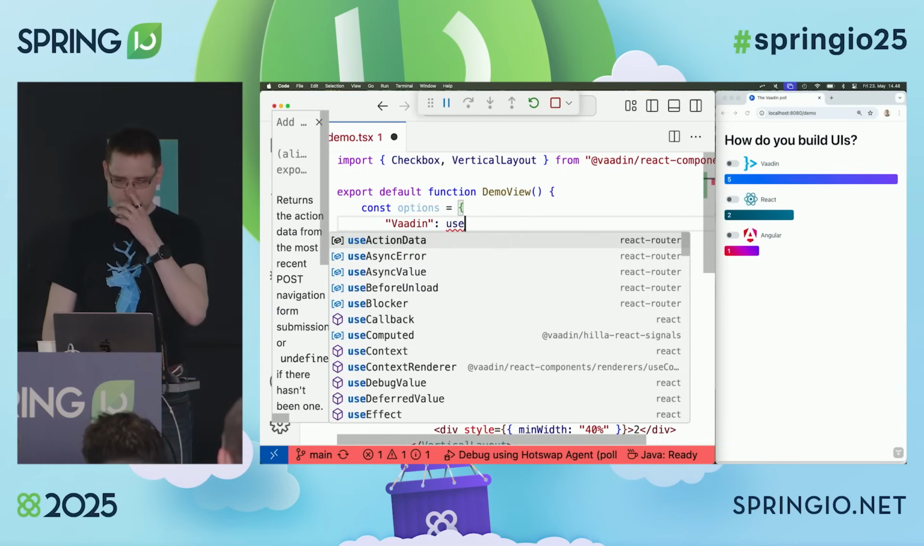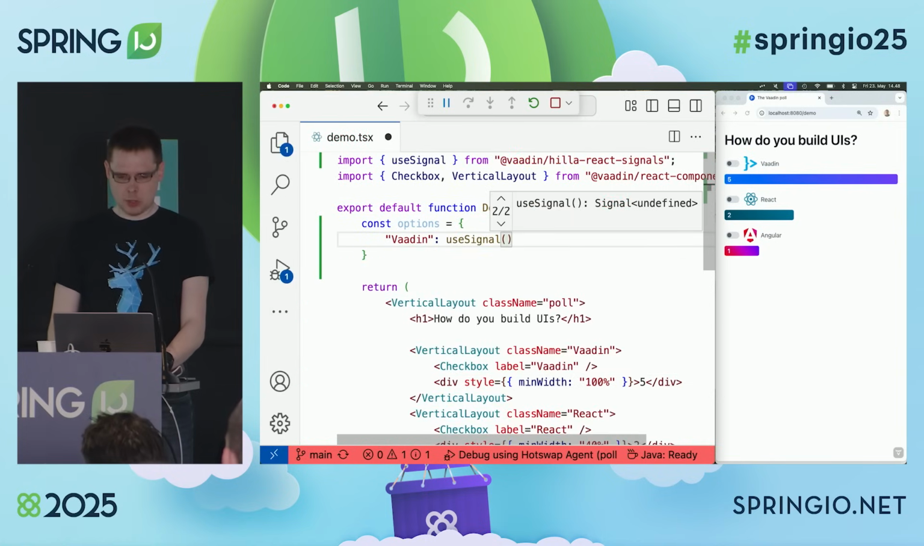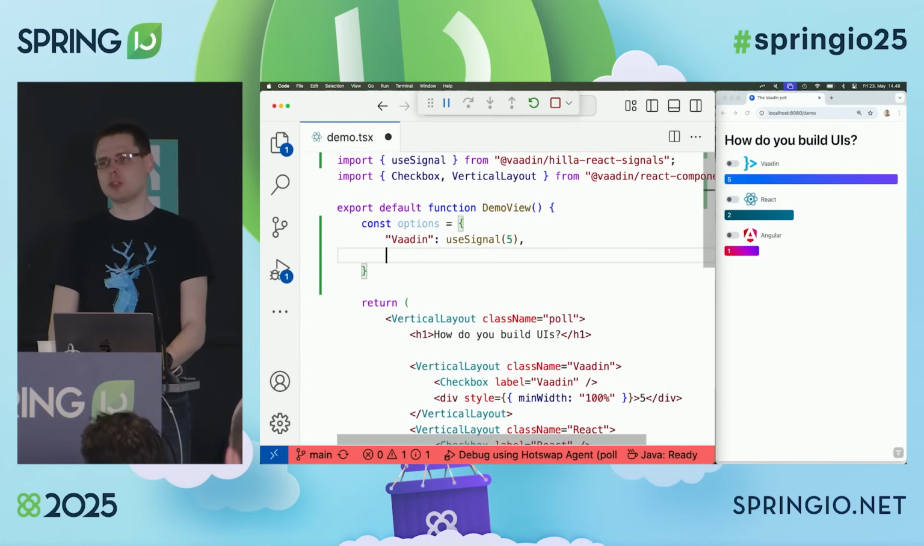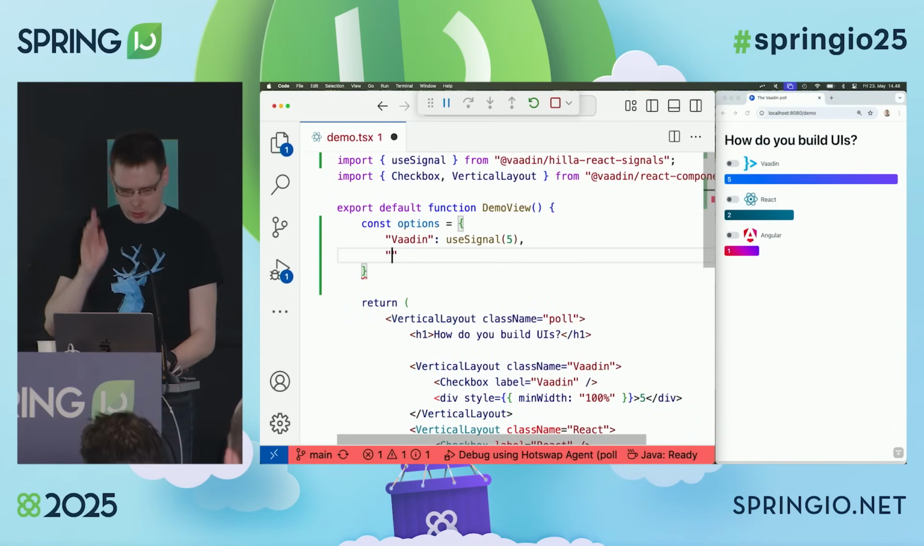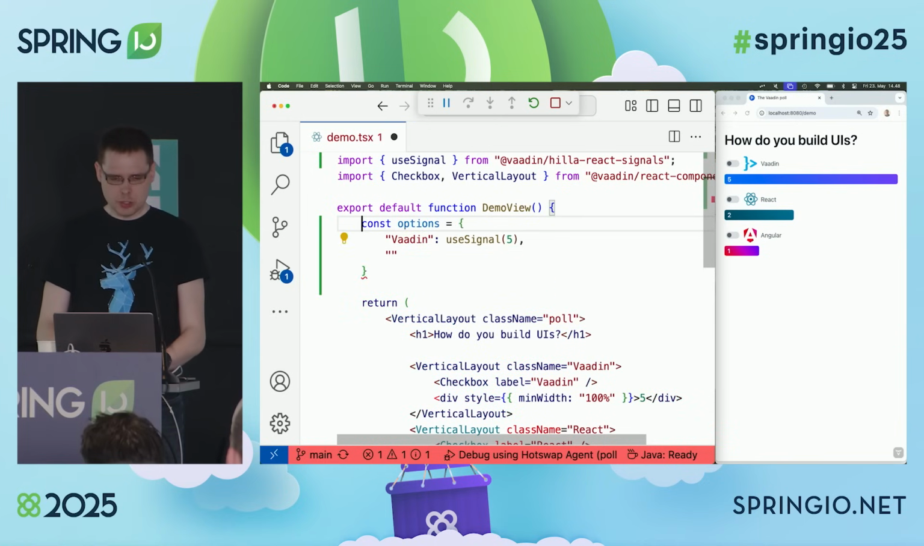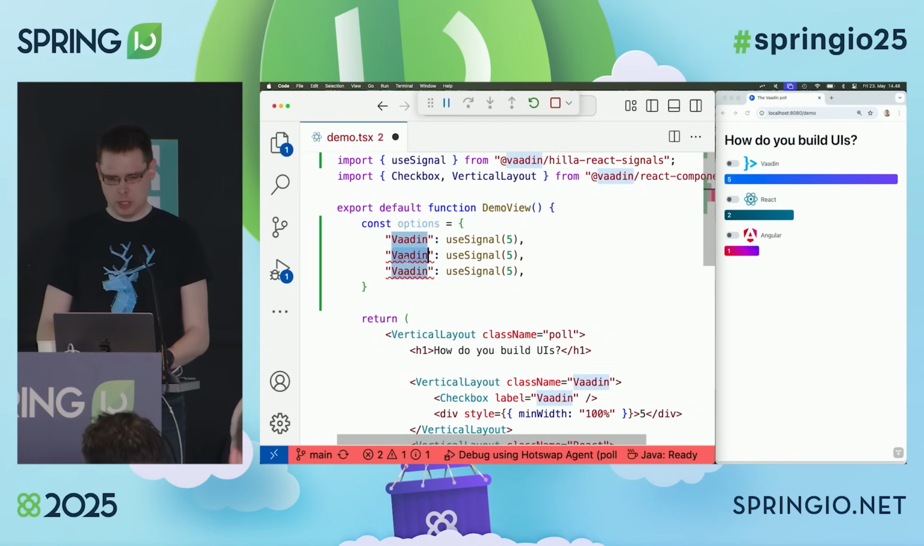There we have it. And now we want to add state management to this. So in this case, I'm going to use signals for React. We're going to talk more about those later. So I'm going to create an object with all the options. So we got Vaadin, and the value here in this object, using signal, is just the count. So we have 5 in the UI design.